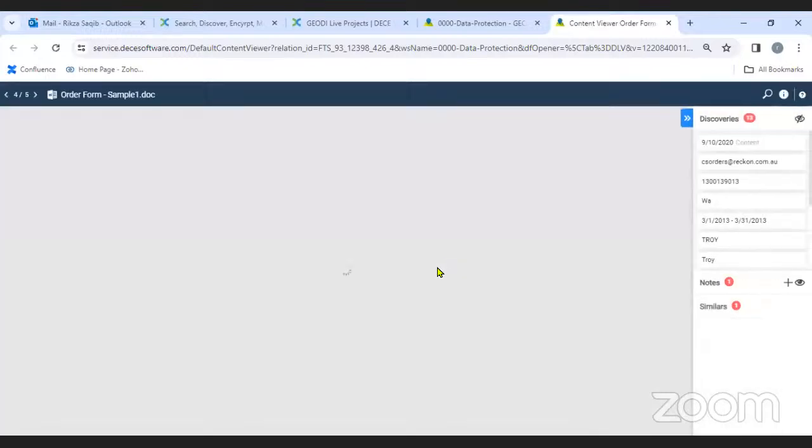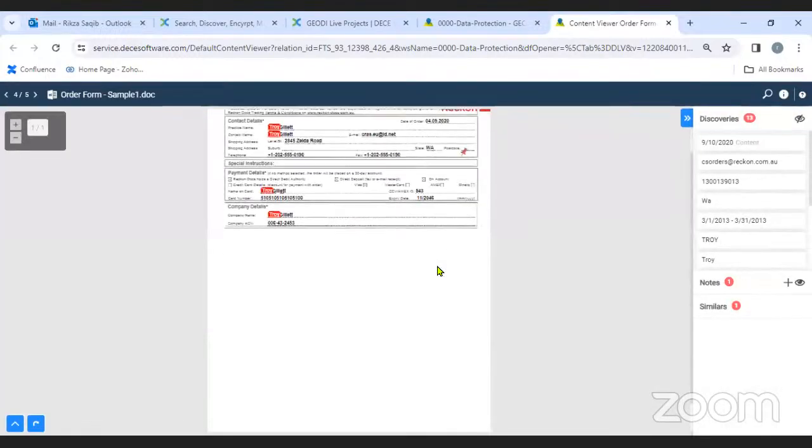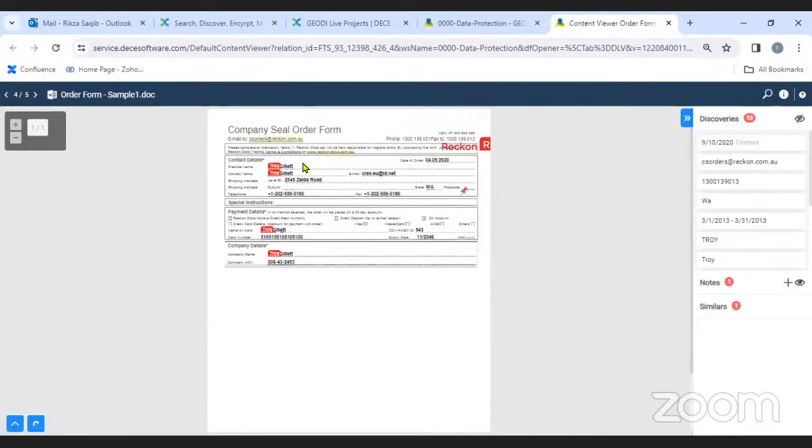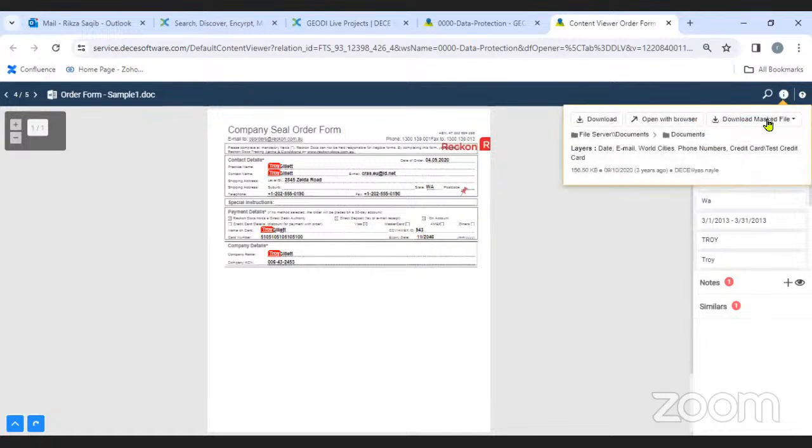Now I will open this order form so that we can analyze what type of data is present in it. As you can see, we can see an email address, a name, a telephone number, and a card number. From the looks of it, this looks like a sensitive document. If I press this eye icon, I can choose to mask the document.